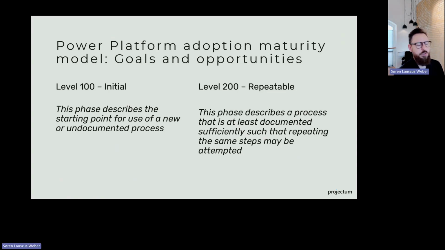Starting out, we should very quickly get beyond this level 100. Then we get to 200, so at least having a little bit of documentation. It could also be that it's just documented the way you actually did it, which counts as a sort of documentation. But we're still not in the area of being able to say we have good documentation for our overall processes, how we want to go.